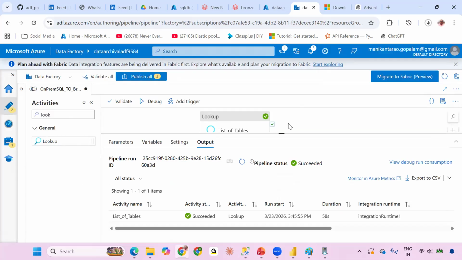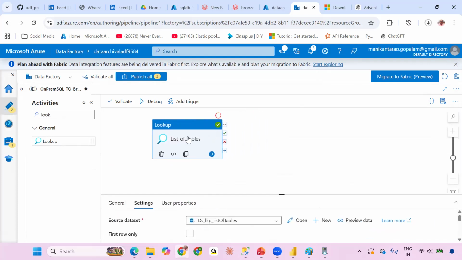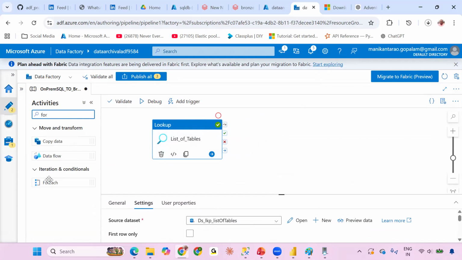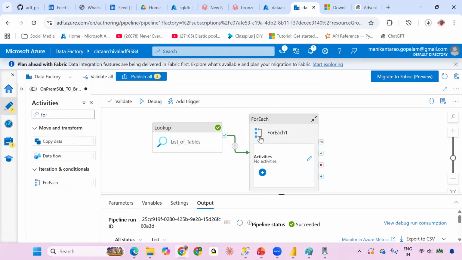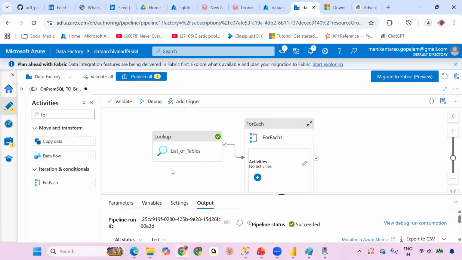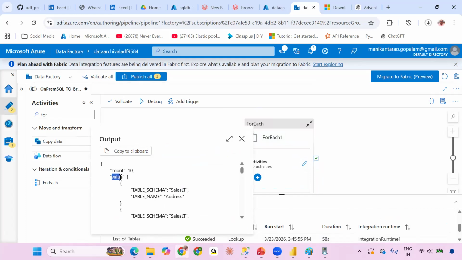Next, what do we need to do? We should move all the tables from on-premises SQL Server to the storage account. For that, if you want to do it in parallel, you can use the for each activity, which we can use to iterate over the list of input values. It will pass them into your respective activities inside the for each activity. As we discussed, select your lookup activity, scroll down and choose output. Under value you have the list of schema names and table names available.